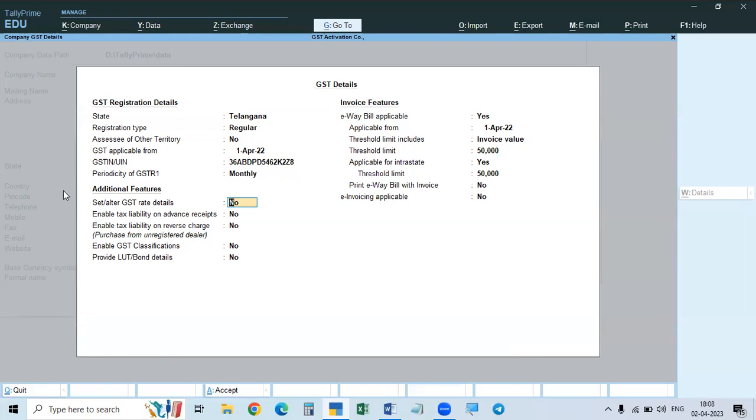After this, the next additional feature in this case is set or alter GST details. GST details means GST rate of tax and all these things: the HSN code, the description and name of the goods, taxability, taxable or not, and if it is taxable, what is the rate. This is called GST details. Here in this company features, if you do that, then for the whole company, for all the goods you buy, the same HSN code and the same rate of tax will apply.